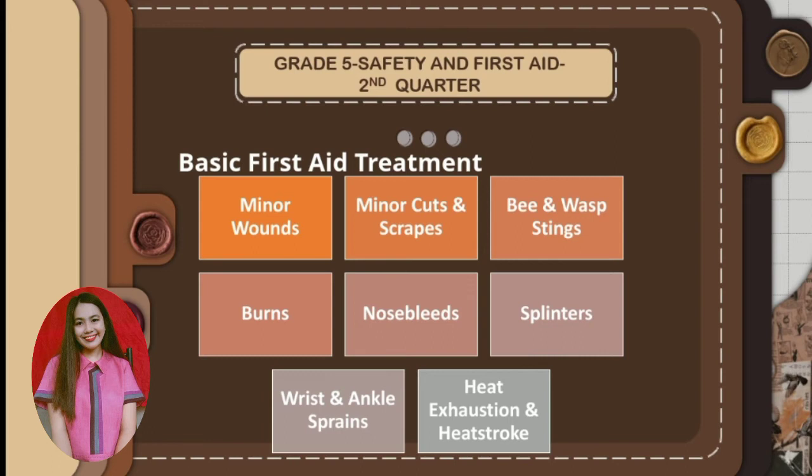Next is minor cuts and scrapes. First, stop the bleeding. If the cut or scrape does not stop bleeding on its own, apply pressure to the wound with a clean cloth or clean gauze while keeping the wound elevated. Clean the injury using soap and warm water, apply antibiotic ointment and a bandage, and watch for signs of infection.